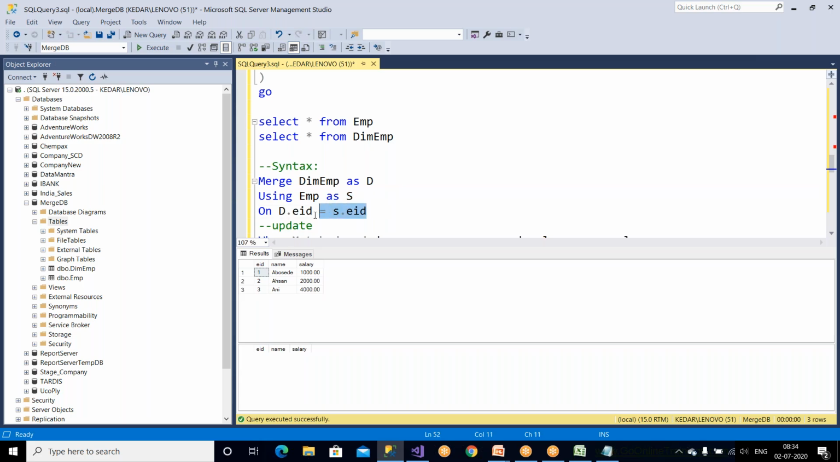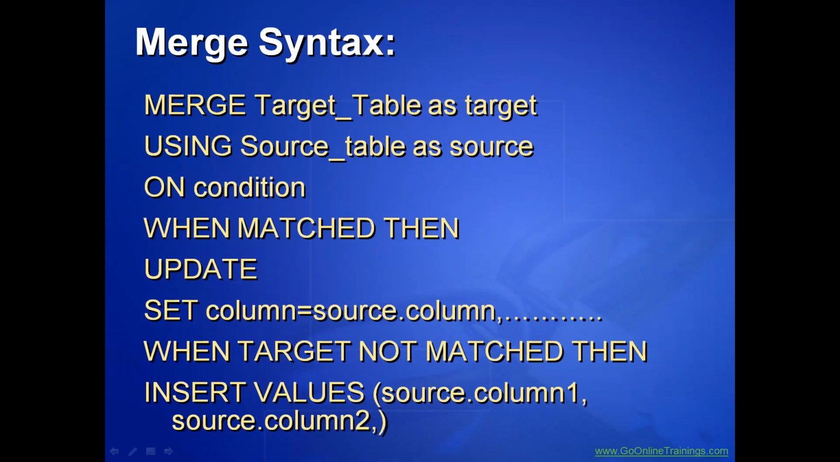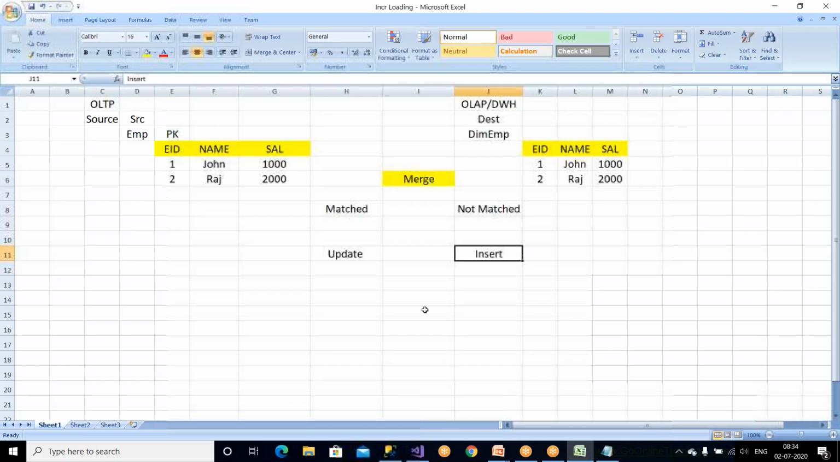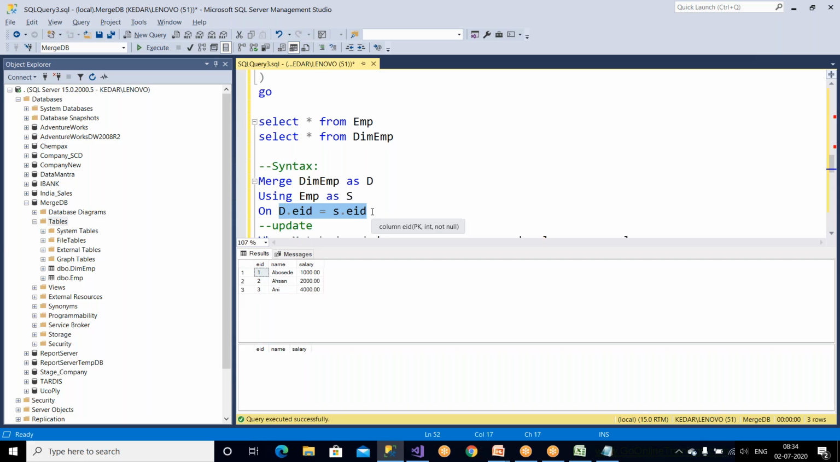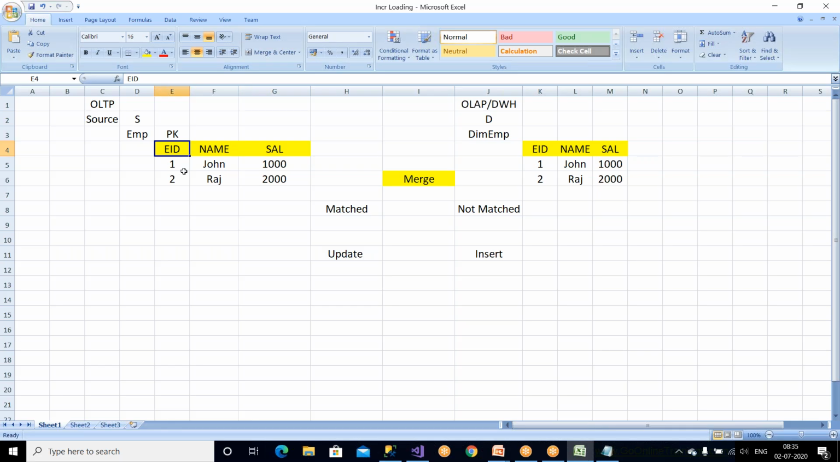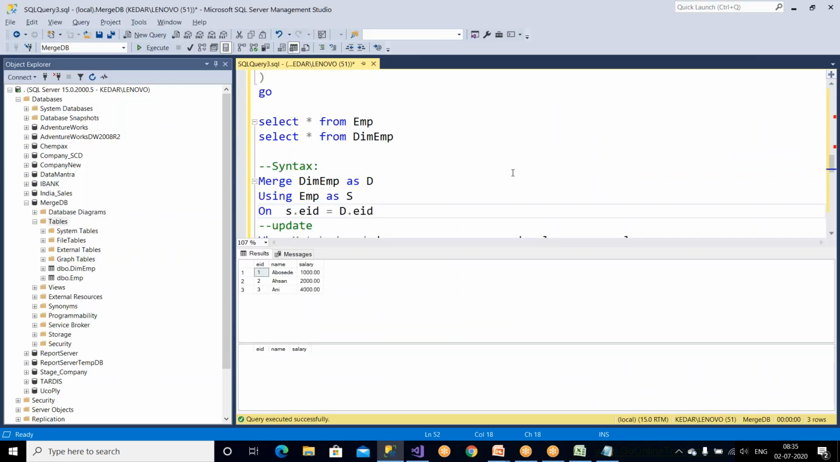Now, on what basis is this going to be matched? I have given the name D here. S dot employee ID is equivalent to D dot employee ID, or D dot employee ID is equivalent to S dot employee ID. You can have anything: A equals B, B equals A. You can write D equals this one, or you can also write in the reverse order. It doesn't matter. So S dot employee ID is equivalent to D dot employee ID, if these are matching. So the first condition is, if this and this are matching. That's what I'm going to be writing.